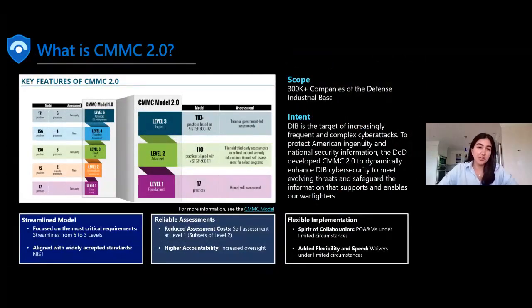So let's start by talking a little bit about CMMC 2.0. CMMC is the Cybersecurity Maturity Model Certification. It was recently condensed from 5 levels of maturity, ranging from basic to advanced, down to 3. So it's really been streamlined across the foundational, advanced, and expert. As a result, we've updated our solution to be more in line with the updated framework.